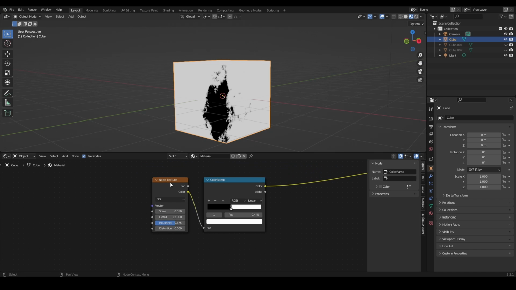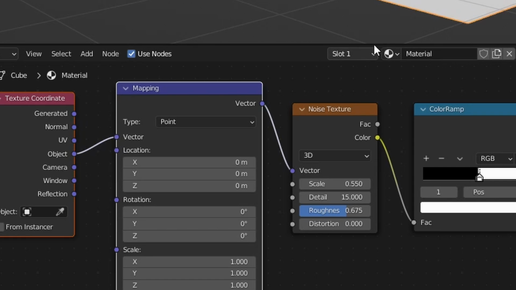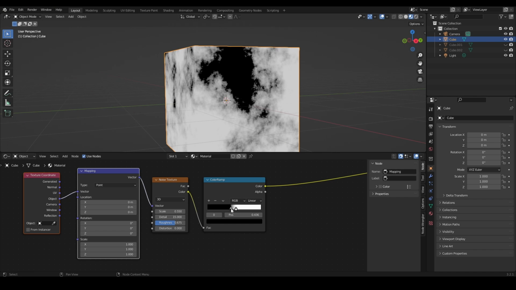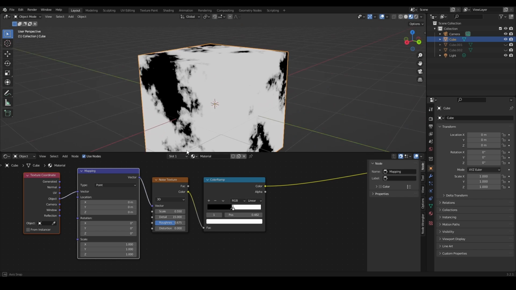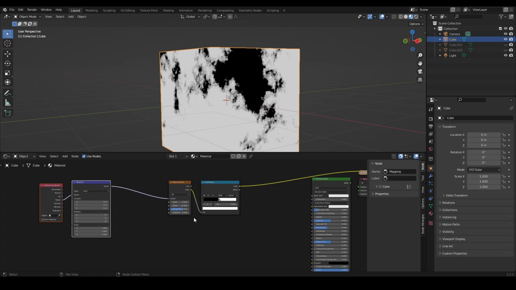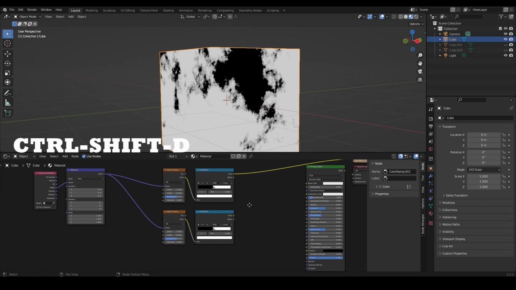Now press Ctrl T to make a texture coordinate and mapping node. Plug the object into the vector so that the texture is correctly calculated. Play around with the color ramp sliders for a desired result. One trick that I forgot to mention in the shortcut video is the one where we select what we need. But instead of duplicating it and connecting the lines manually, we are going to press Ctrl Shift D, which makes sure that the lines stay connected.